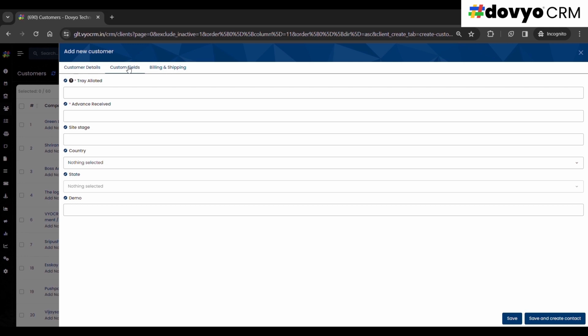Therefore, the sole ultimate purpose of creation of custom fields is that it fulfills the unique requirements of each and every business, thereby leading the businesses to be more effective and efficient.